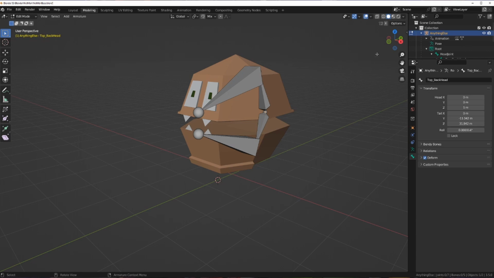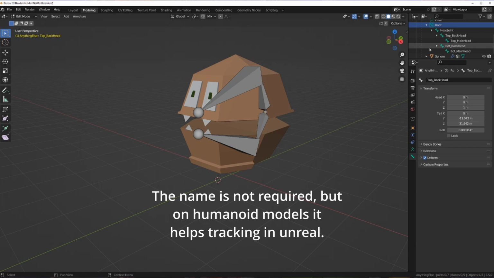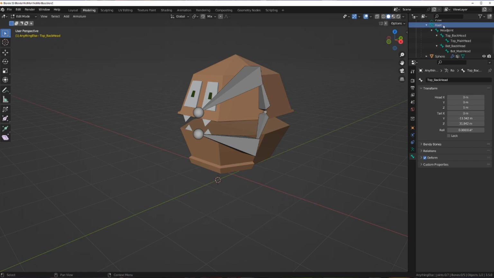The next thing you want to check is that all of your bones are under one bone, and that bone is called root. It does not matter if your bones have other inner working branches. They just all have to be parented to the root bone.